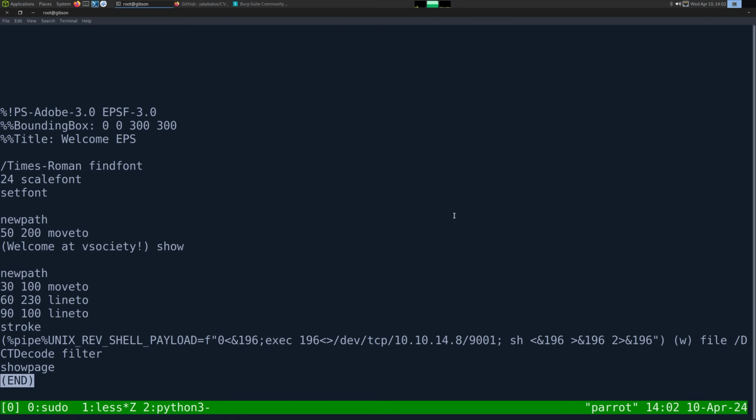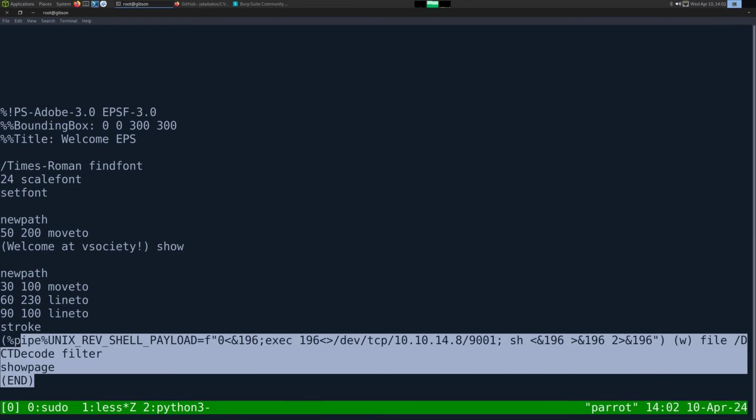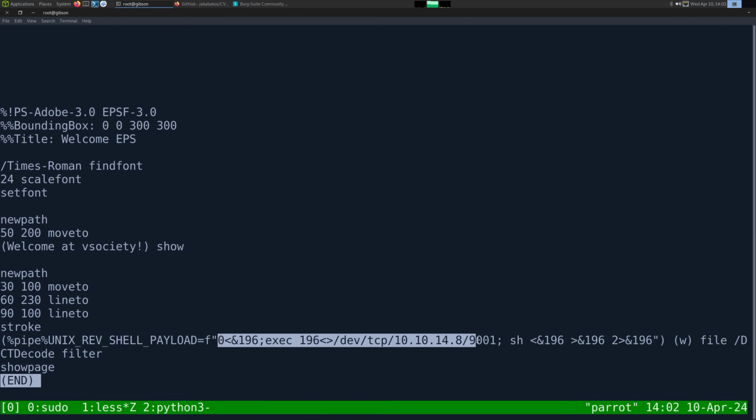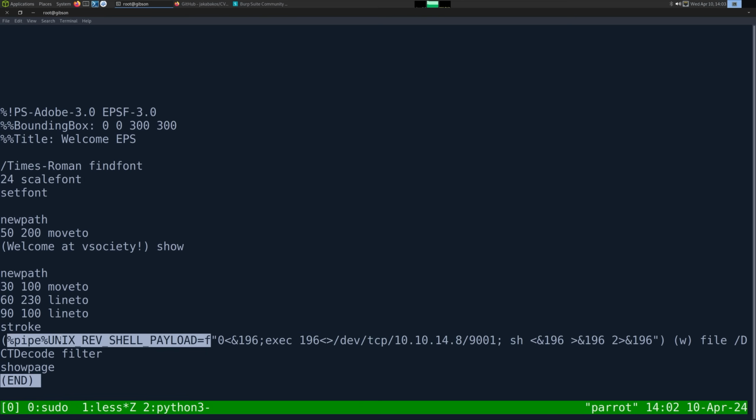I always want to look at exactly how it works to understand the exploit. It looks like something after stroke, maybe. I'd have to look in the CVE, but this is the payload it's using. And right away, I can see this is not going to work on Windows. This reverse shell payload is only a Unix thing. I don't see any Win reverse shell payload.